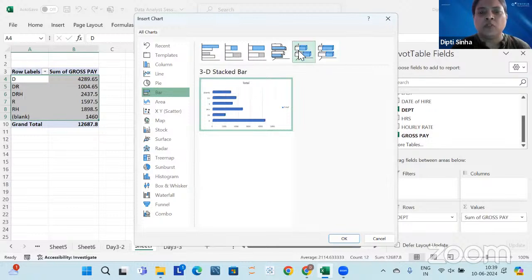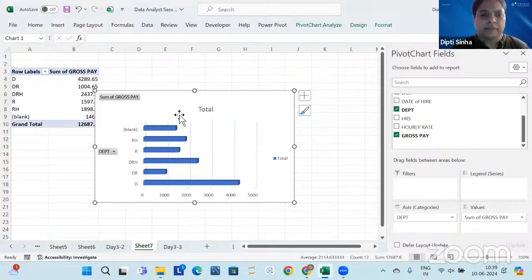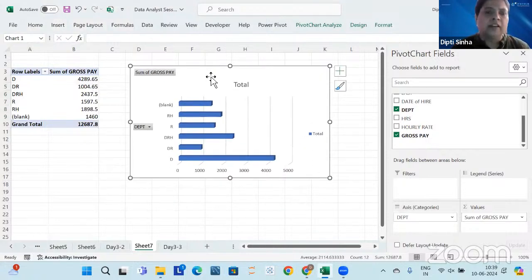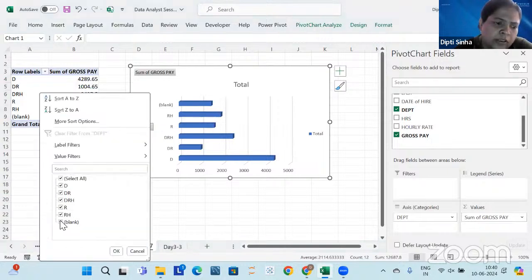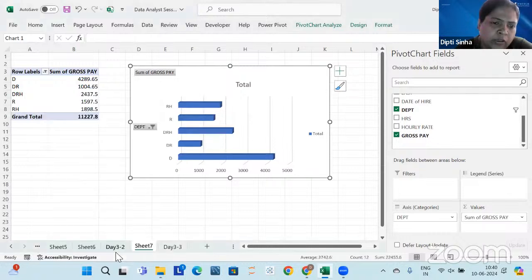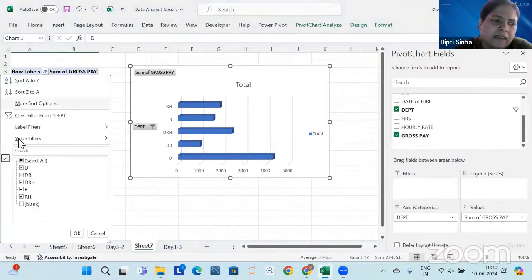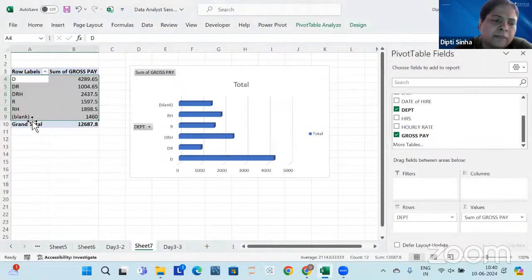So 100% I don't want. This is fine for me. I will go for okay. Here you see I got the department wise. Suppose my company doesn't want to see the information about the blank data, right? What I will do? Go to the department. I need to clear the blank and click on OK. Blank is removed from here also, right? If I wanted to come back again, I will just clear the filter from here, right?